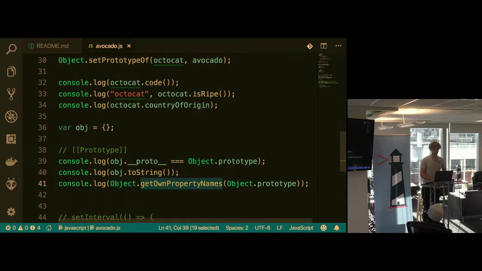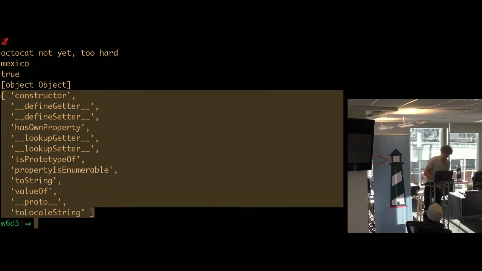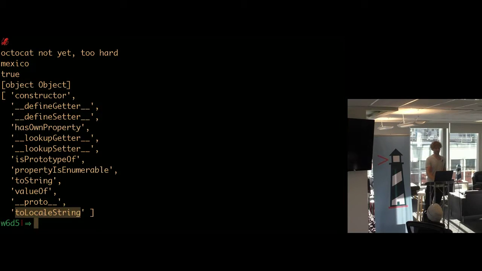So this is going to show us all the methods and properties in Object.prototype. Everything in here can be accessed on any object in JavaScript by default. Even if you just create a brand new object literal with nothing in it, you can still say .constructor, __defineGetter__, __defineSetter__, hasOwnProperty, isPrototypeOf, propertyIsEnumerable, toString, valueOf, toLocaleString, and __proto__. All accessible on objects by default because they exist on Object.prototype, which is an object's prototype by default.